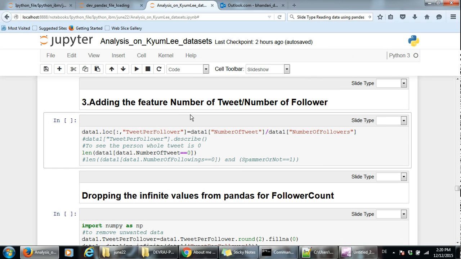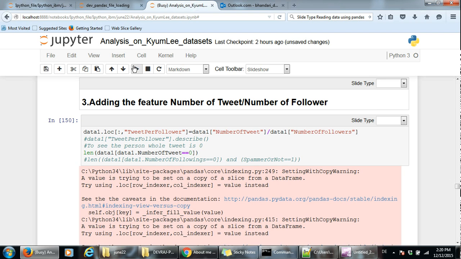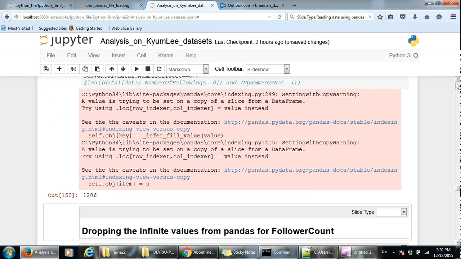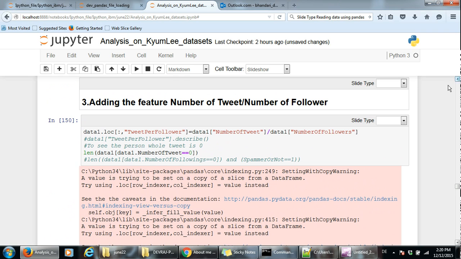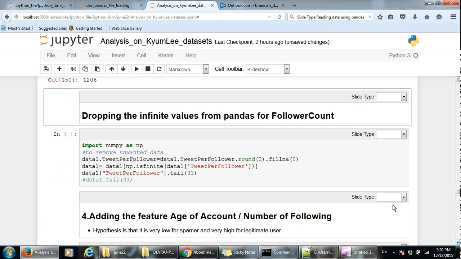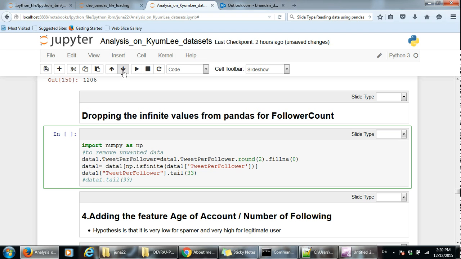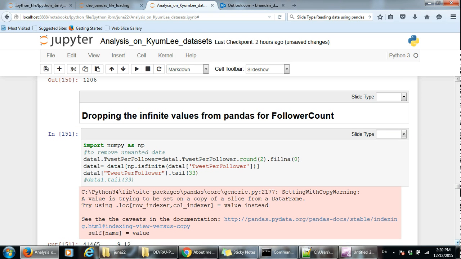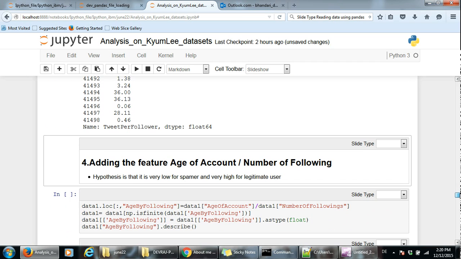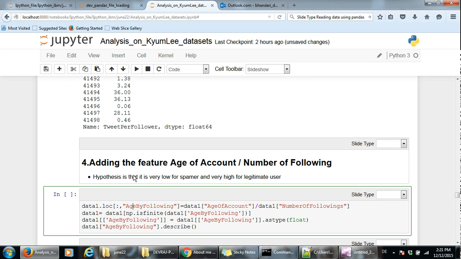Another feature is number of tweets by the number of following. I will describe these features with visualization. So we have to drop some infinite values that will really disturb while working. Another feature is age of account by number of following. The hypothesis that is used is that this is very low for the spammer and very high for the legitimate case.